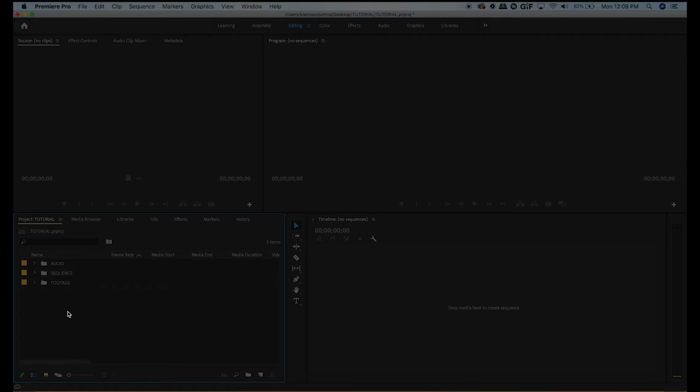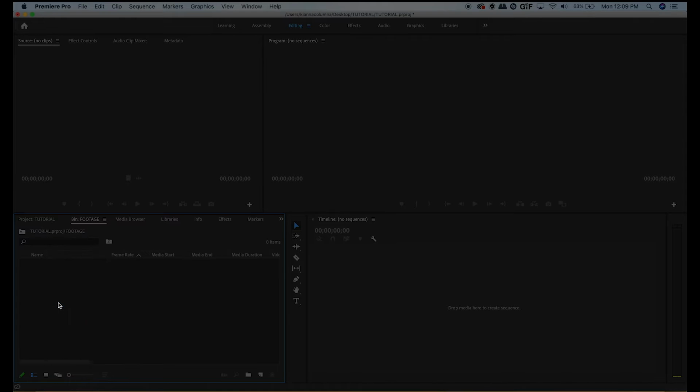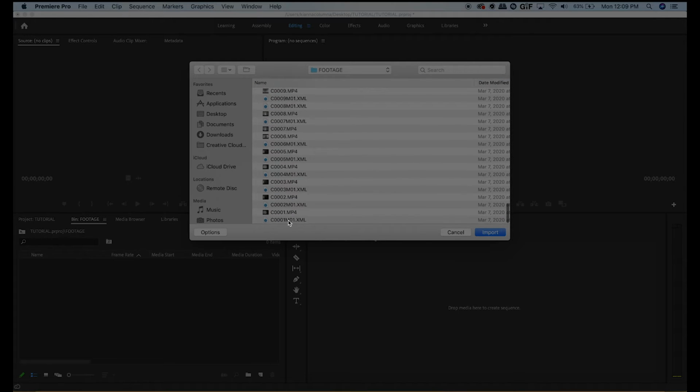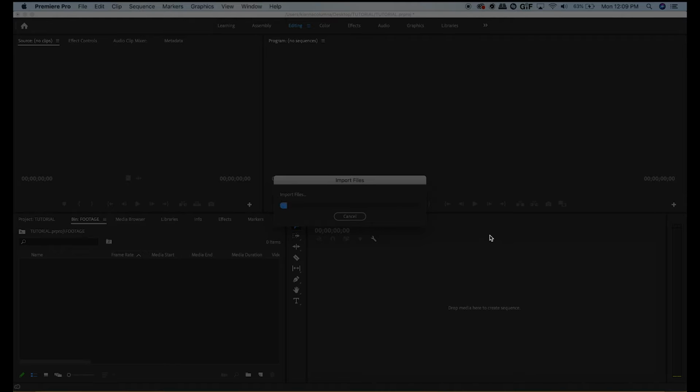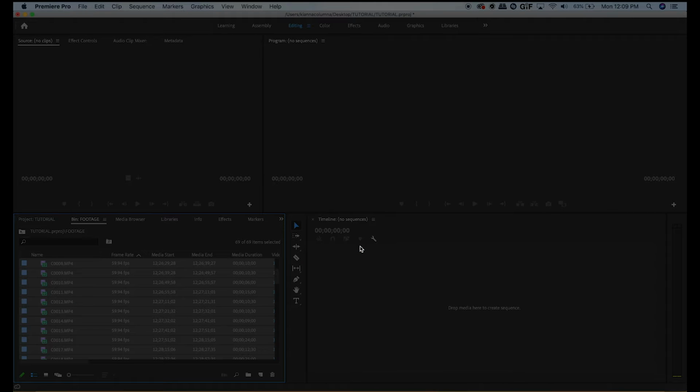Okay, so now once you've made the right amount of bins for your project, you're going to double-click on Footage, right-click, Import, locate the footage that you want to work on, and import them all into that bin. Beautiful. So you can see that it is imported in a list view.